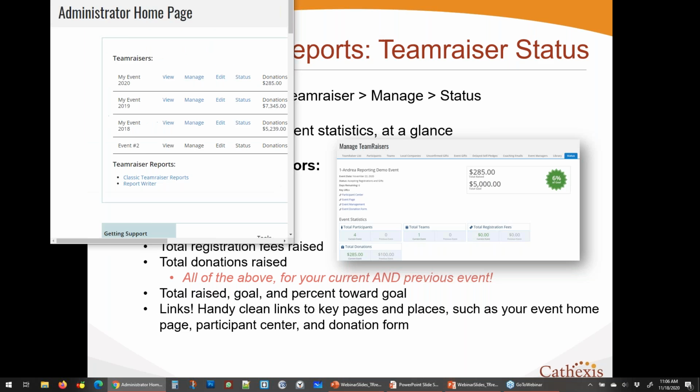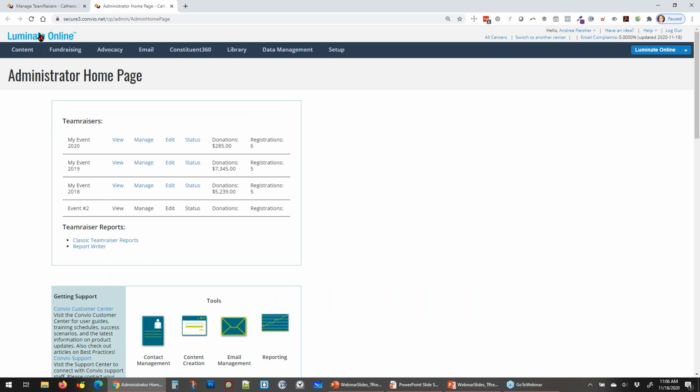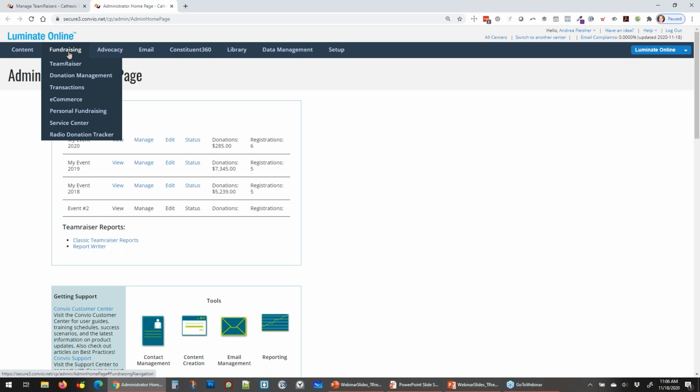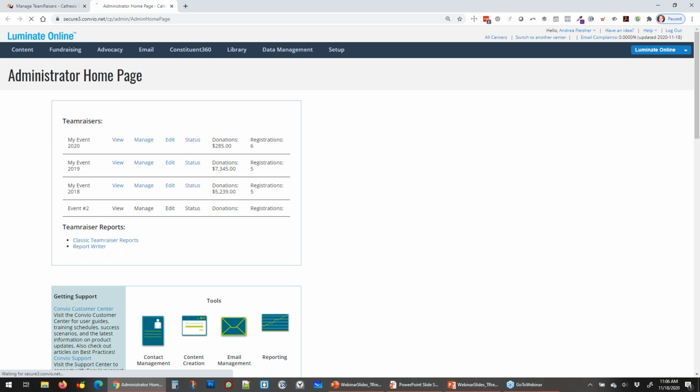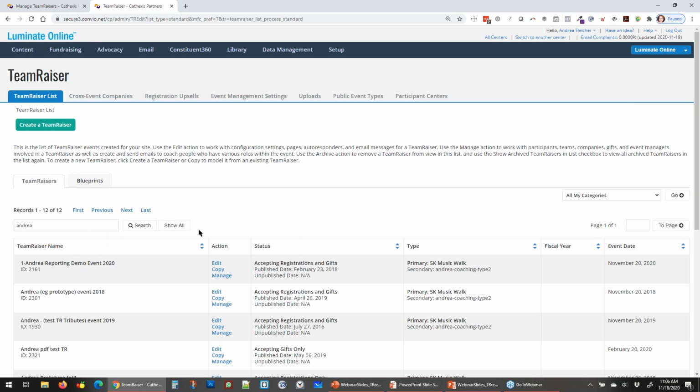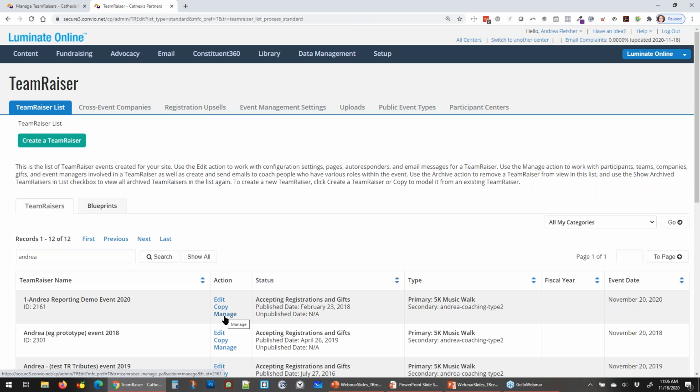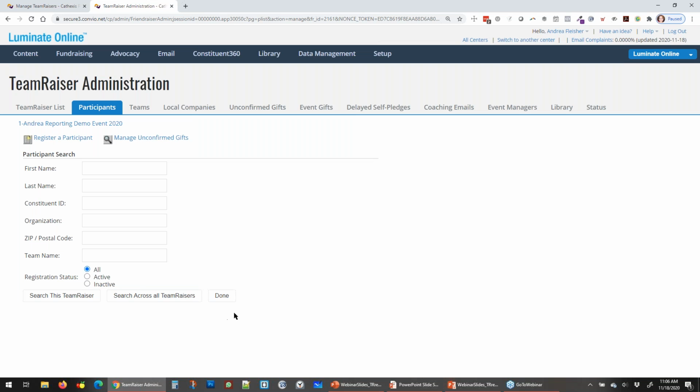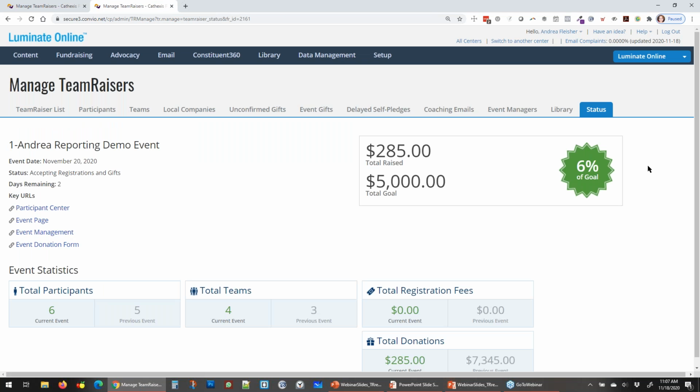So let me share this screen here, and to show you how we get into this, we'll go to fundraising, TeamRaiser, and beside your event, you want to click on Manage in that Actions column. And the Status tab is all the way over here on the right. I like to say they save the best for last over here. And this is what that Status tab looks like.